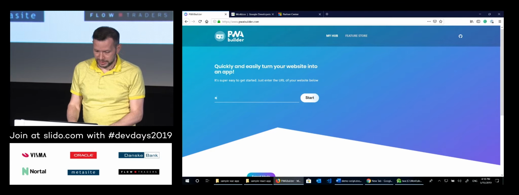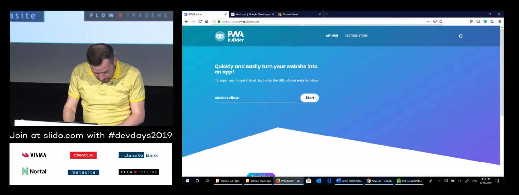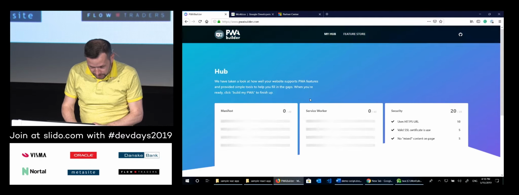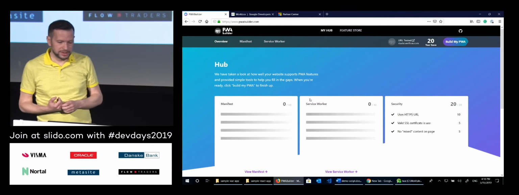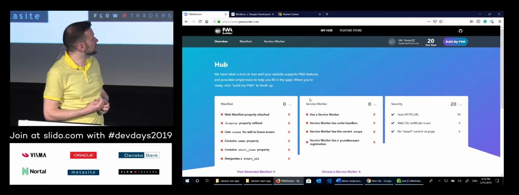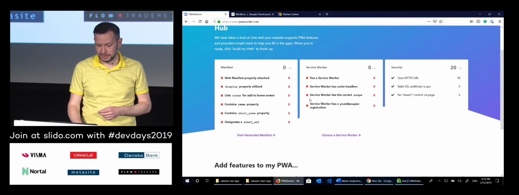So let's try to run a site that we all love through it. Let's say we own Stack Overflow and we want to make a progressive web app out of it. If I only could type. Yeah, so it runs, it analyzes the website, it checks if it has the manifest, it checks if it has the service worker, and as you can see, it doesn't have any of those, but it's served through SSL, so at least that is good.